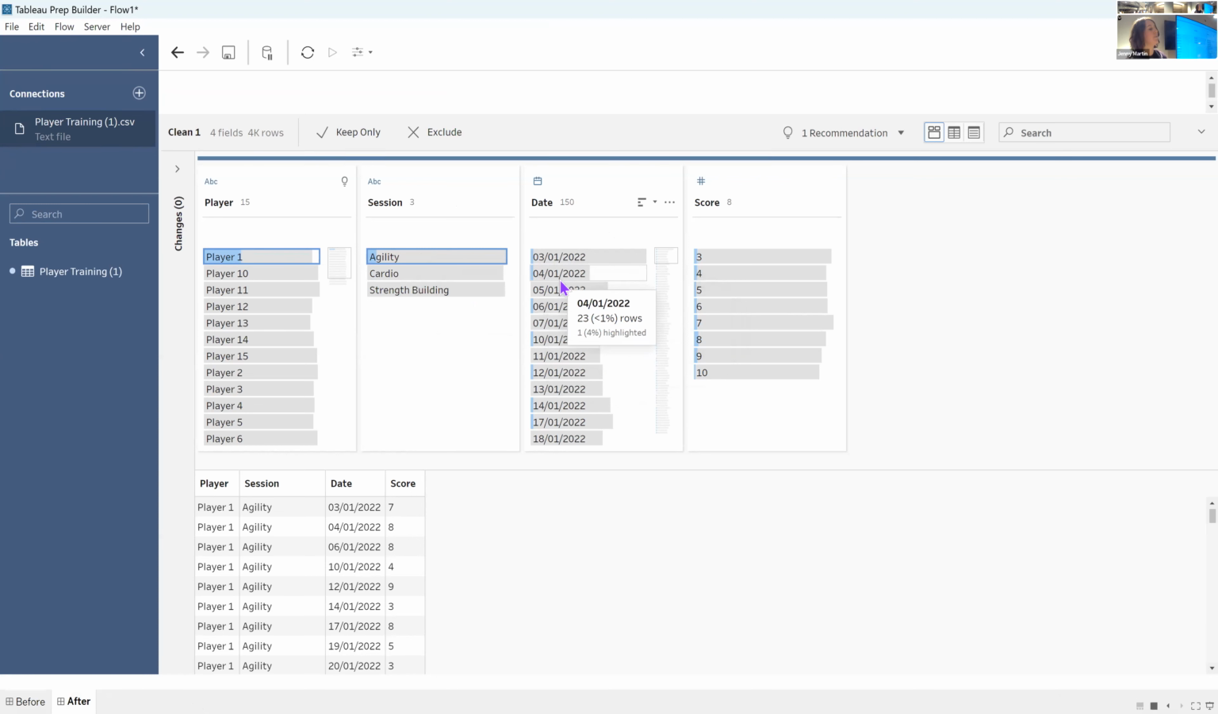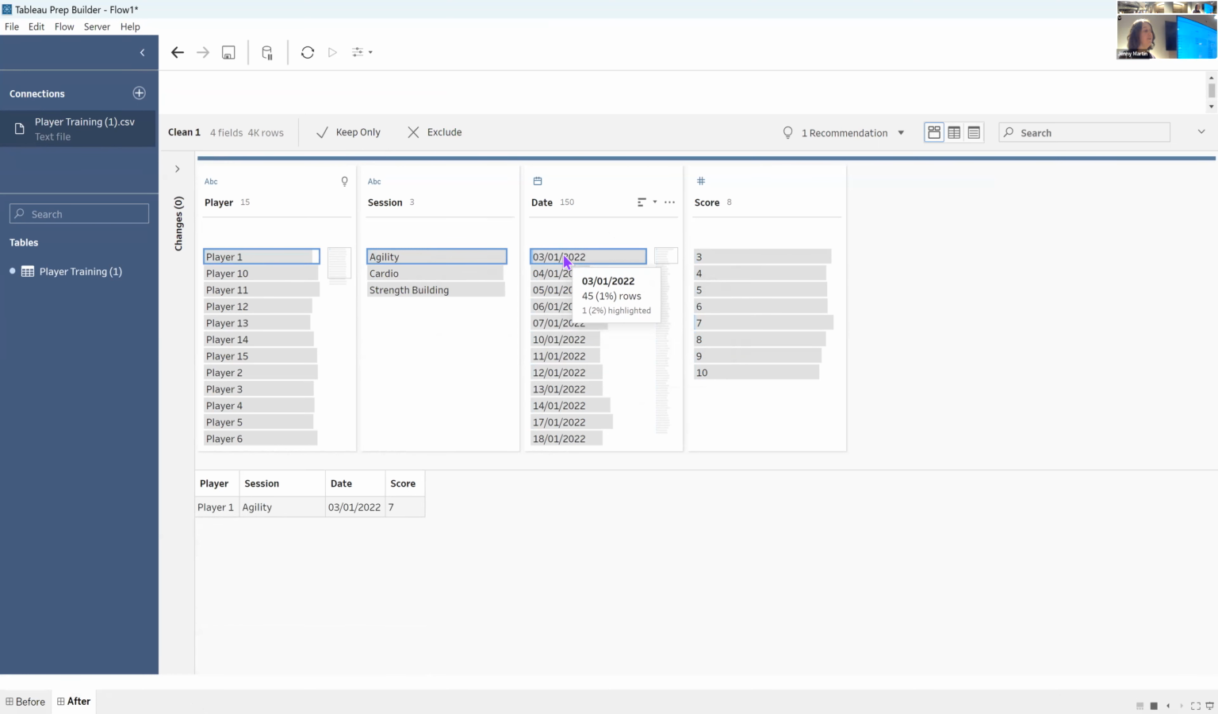So we're missing, for example, the 5th of January. Sorry, I didn't change my region to be American. Forgive me. So this is the 5th of January and it's missing data for agility. But I can filter down to, say, the 3rd of January where there is a session. And now I can see I just have 1 row left. So that is my row level of detail that I'm working towards. And I want to get a row for every single session, for every single player, for every single date. That's what we're trying to do.